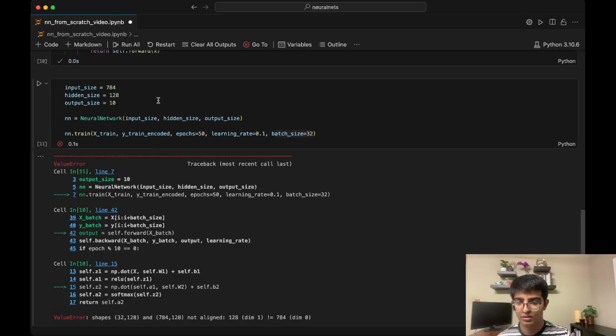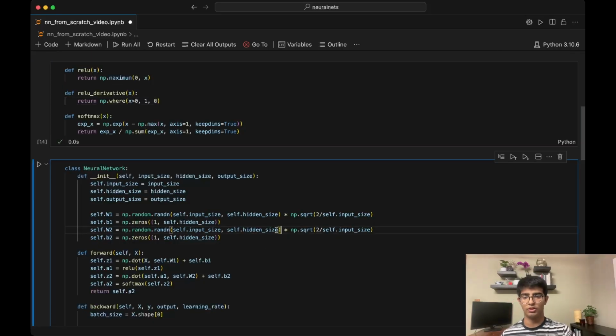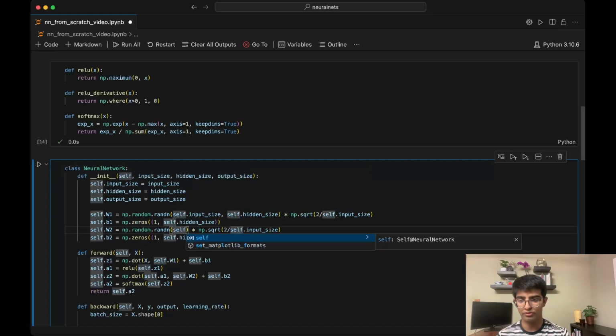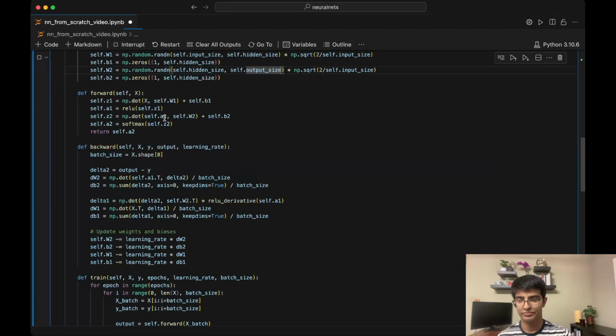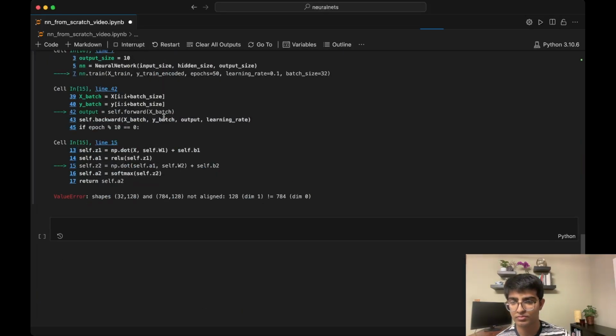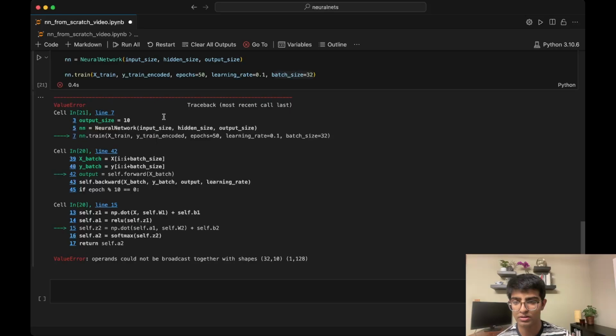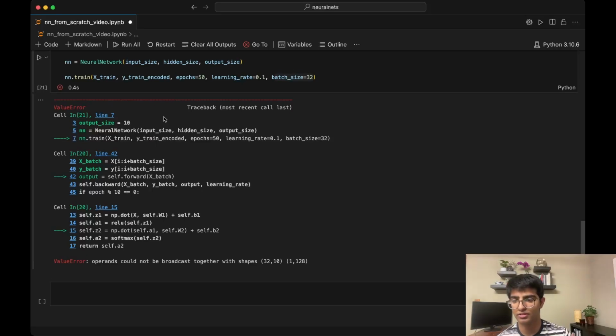Little bug here. Let me just fix this. Okay, so I found the bug. The problem here is that for weights, we had it previously input size, hidden size. Instead, we want hidden size, input size. Output size. There we go. Another bug. Okay, great.